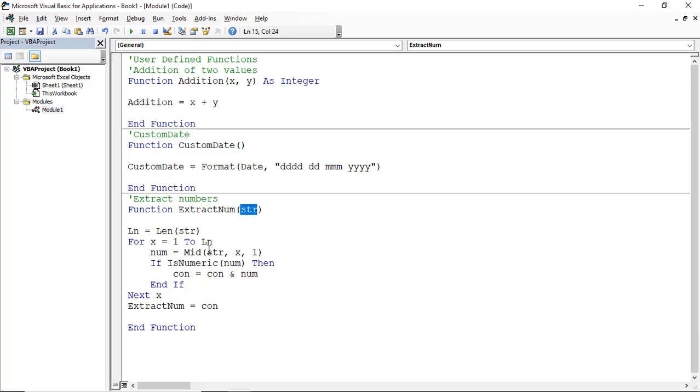In that, it takes the first character from the string. So x is 1 and 1 comma 1 means it is the first letter. That first letter we copy to num, and we are checking whether it is numeric or not. If it is numeric, concatenate. And next x, second letter, x becomes 2 comma 1, second character, 3 comma 1, third character, like this till 20 characters it will check. If it is numeric, then it will concatenate. So after completion of the loop, after 20 letters, all the numbers over there are concatenated here, then it comes outside and copies that into the extractnum.